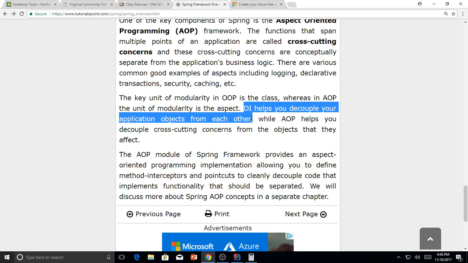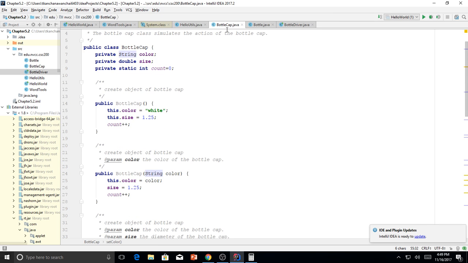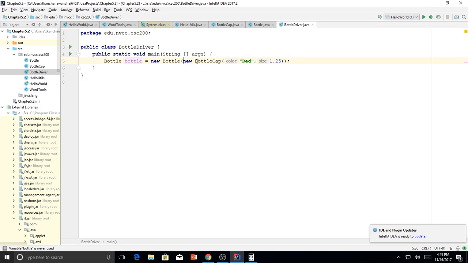What's decouple? Make it loosely coupled, right? Remember the OOP concept of modularity? Modularity is the bottle itself and the bottle cap. They're two separate things, right? I make them into two modules instead of making them in one class. I separate them, and then the dependency just glues them together. The bottle should have a bottle cap when I create it. Make sense? Now when I create a new bottle, this is how you do DI, injection through the constructor, right?